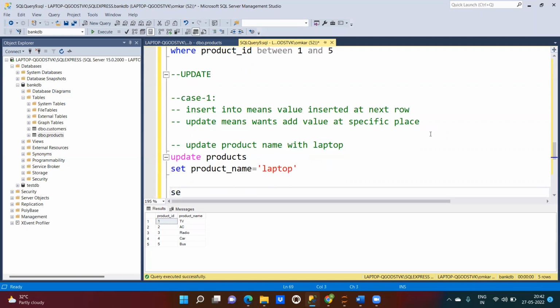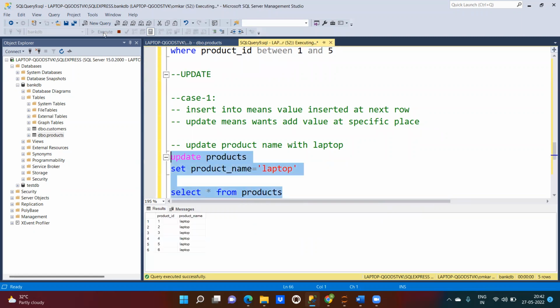Now if you want to do select star from products, then just run this and execute. All are become laptop, laptop, laptop. All are laptop only.